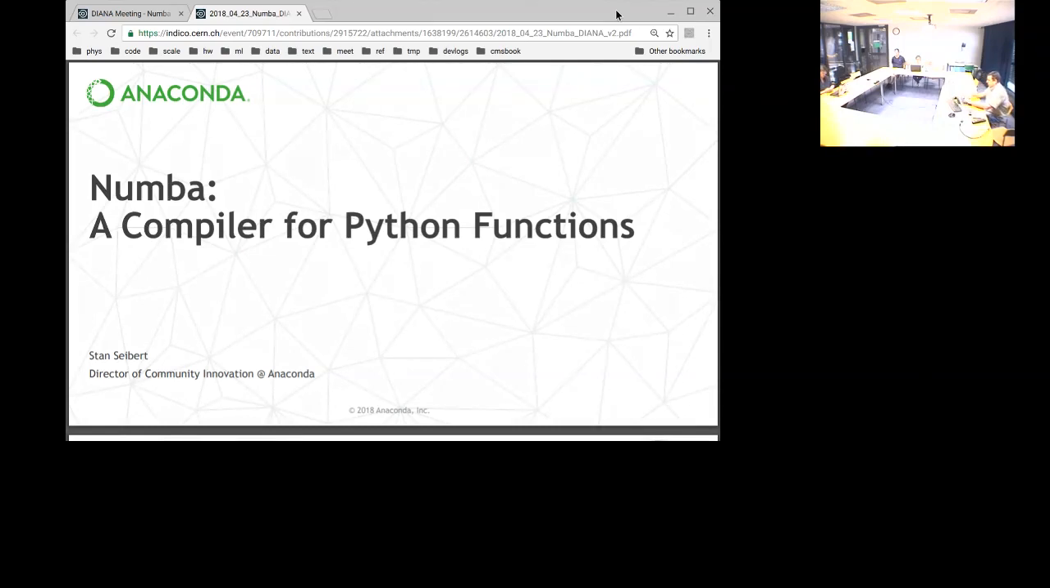So I'm excited to talk to you guys today about Numba, which is a compiler for Python functions. I put all those words in there because they're important, specifically the functions part, which I'll come to.